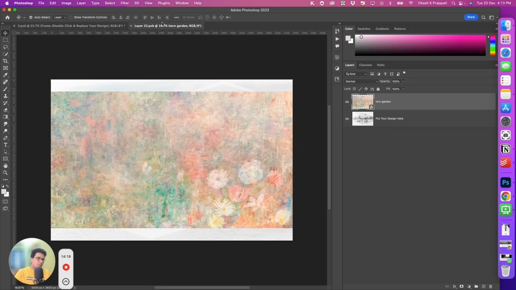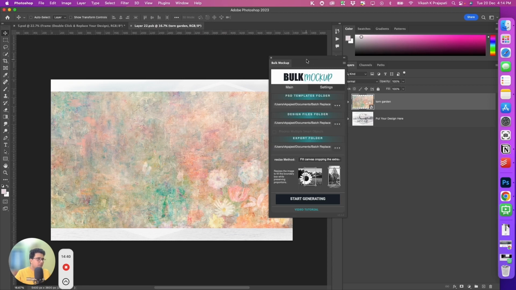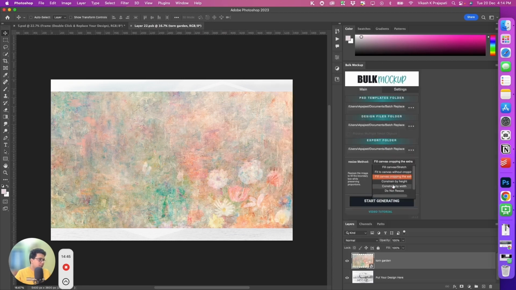There are scripts available in Adobe forums that will help you automatically replace smart object, but none of them caters to this demand of resizing and adjusting the smart object layer that Bulk Mockup does. So with Bulk Mockup, let me just reiterate the design resize options that we have. If you see, there are 7 to 8 design resize options.